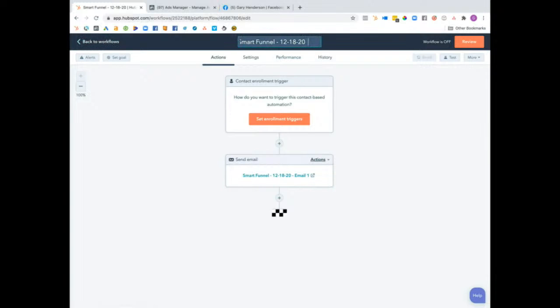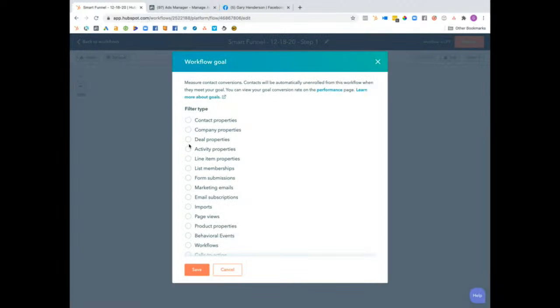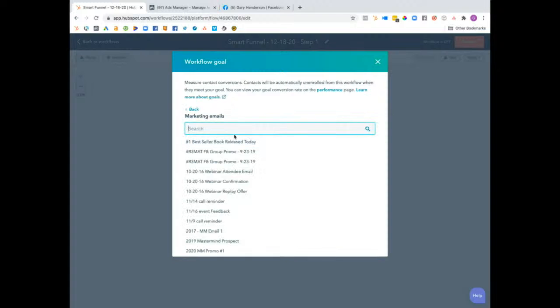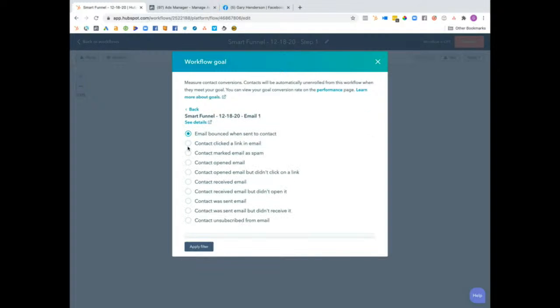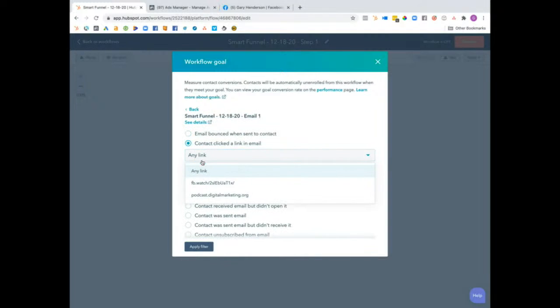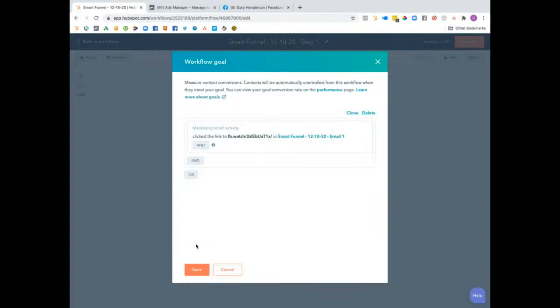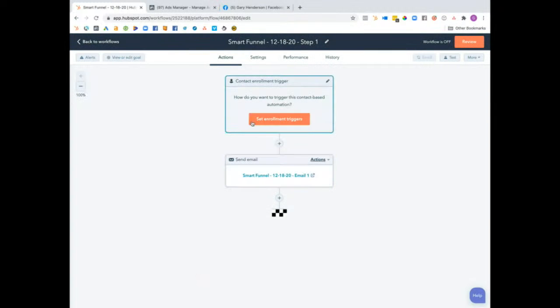And then let's call this step 1. I'm going to set a goal of this because I may end up putting in some more emails in here. But I'm going to set a goal on this email. And I want to set the goal of clicking this link right here because I'm going to build a second workflow. So this is the whole workflow.